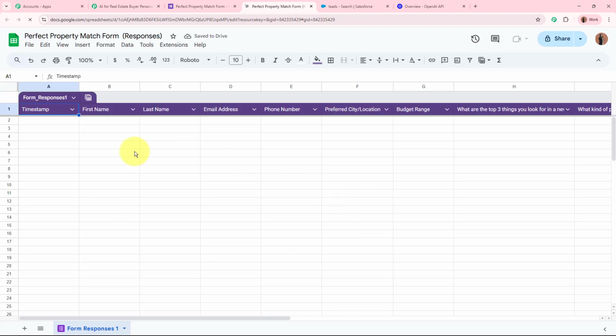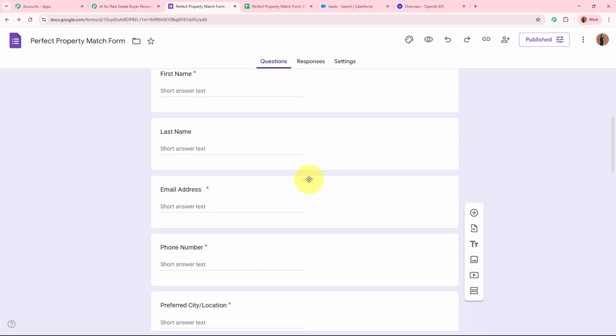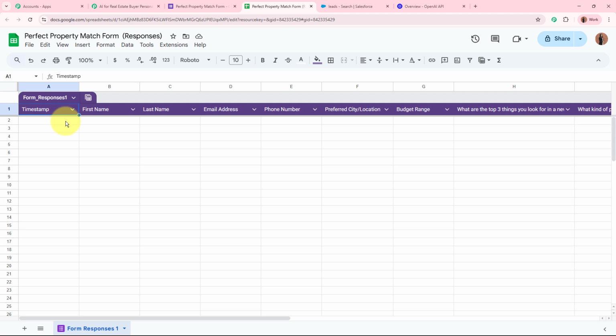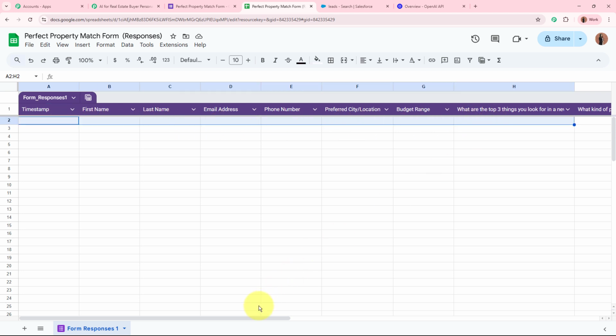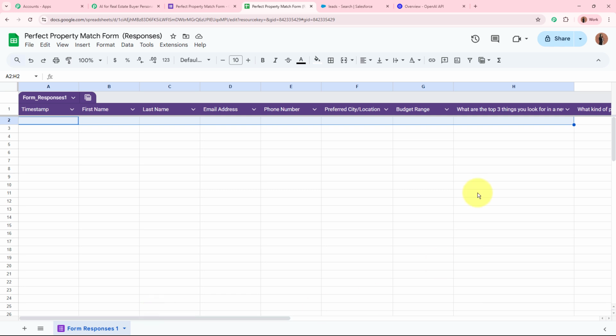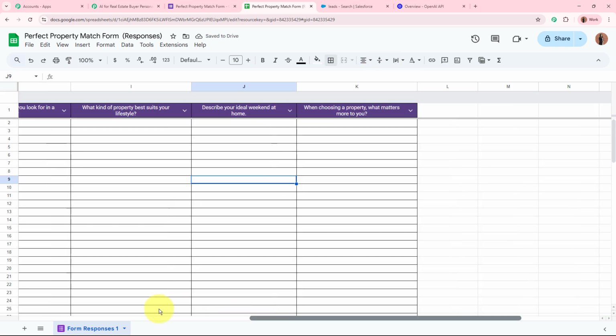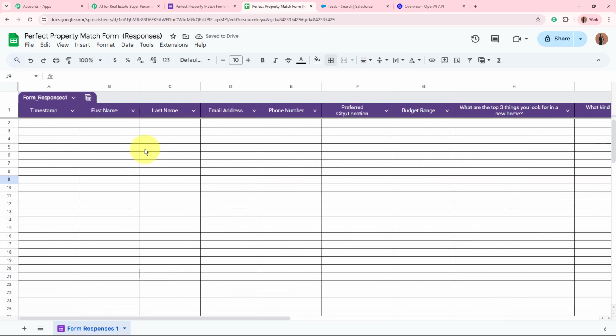You can see I have created a spreadsheet. This spreadsheet is directly connected to this form. As soon as the potential buyer submits this form, the record of the details is going to be created in my spreadsheet right here under all these fields. Firstly, I'm going to format this entire spreadsheet. So you can see right away I formatted the entire spreadsheet.